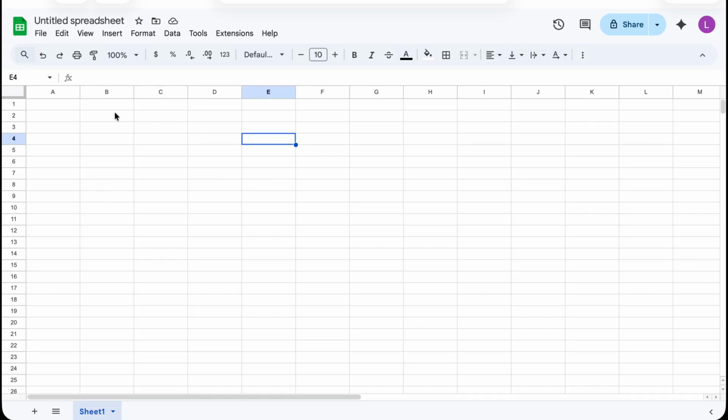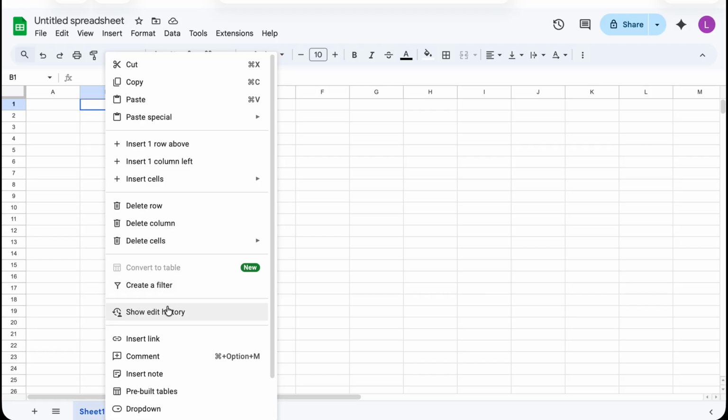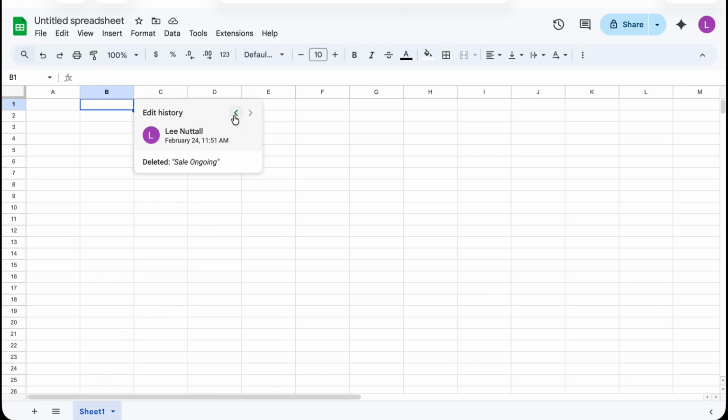Another example. Let's try another one. Right-click or Control-click on a Mac on a different cell. Scroll down to Show Edit History. Now maybe we see something like, it used to say Sale Ongoing. Then someone replaced it with Sale Ended. You'll see the name of the editor, the timestamp, the exact change that was made.